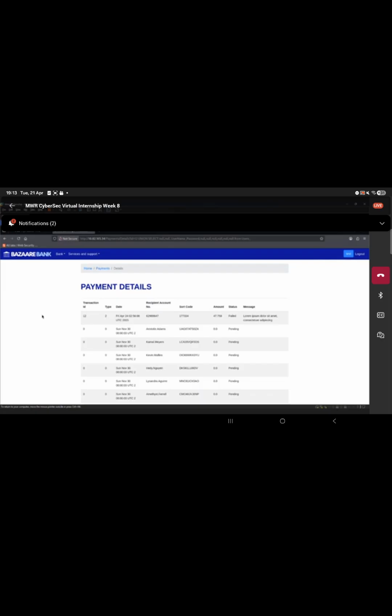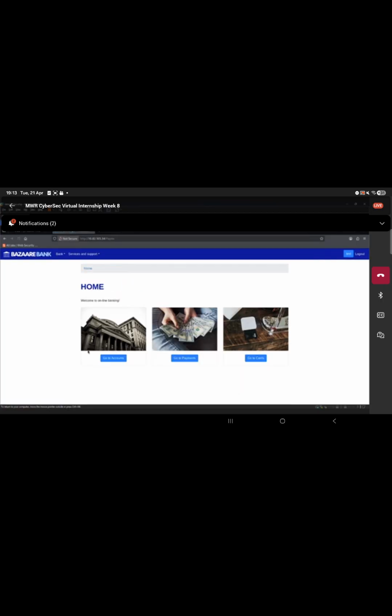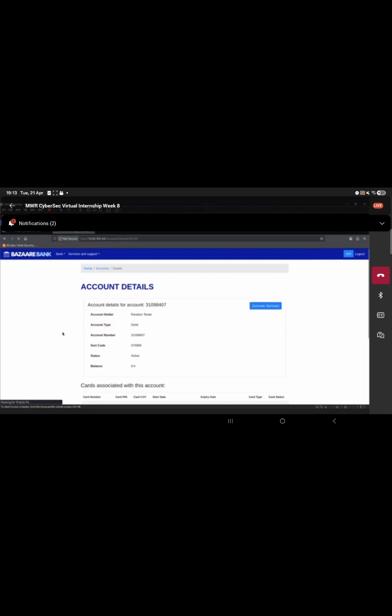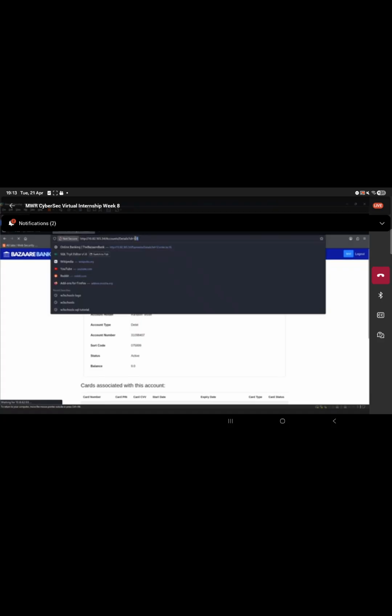So I see we're on 7.12 over here. I would quickly like to show an example of blind SQL injection on Bazaar Bank as well. So if we were to look at the accounts functionality, similar thing here. It has pulled all of my accounts. Now I'm clicking on a specific account and I see the ID over here.